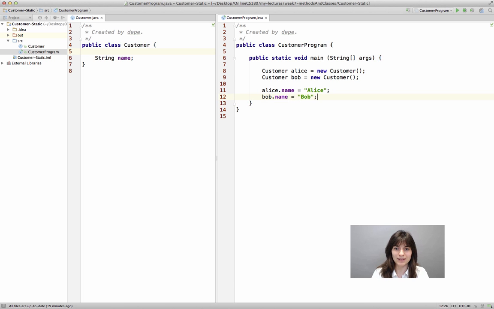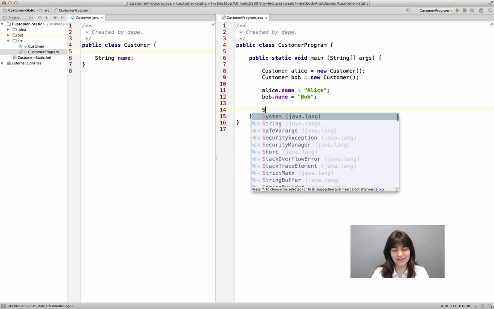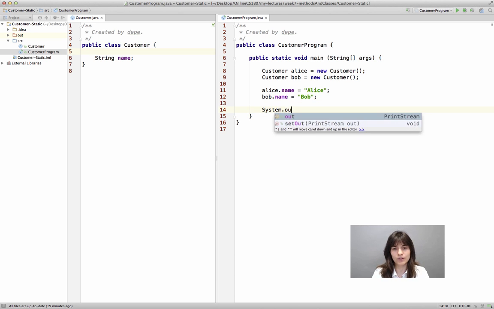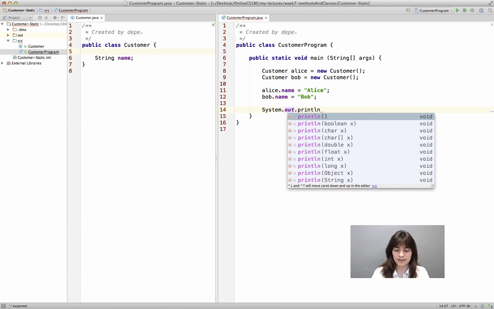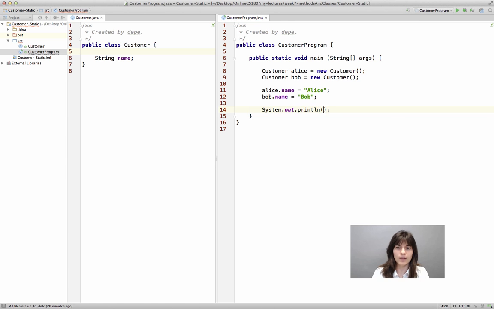And if you don't believe me, or in any case, it is always good to check, let's print the names on a single line per object. Let's print the names of the Bob object and of the Alice object.